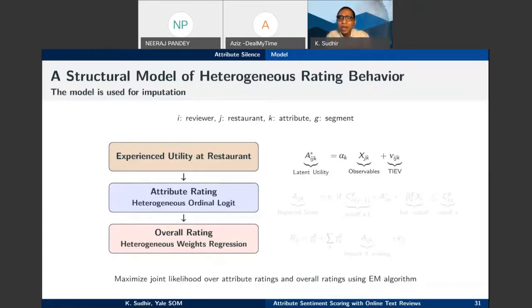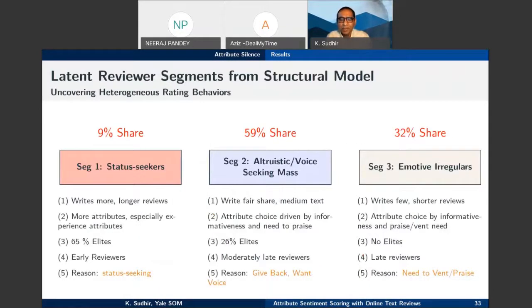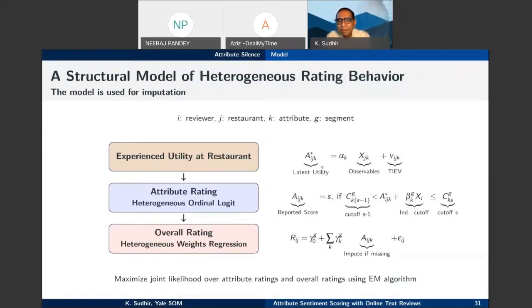If you and I got the same experience, it doesn't necessarily mean that you and I would give the same rating. Now look at this. There is this orange guy, reviewer 1, and a blue guy, reviewer 2. For the same latent utility, the blue guy is a tougher guy. He demands more before giving you a 2 or a 3 or a 4 or a 5. He's a tougher reviewer. And there are also different types of reviewers, and elite reviewers, based on observables and unobservables. People can be different.